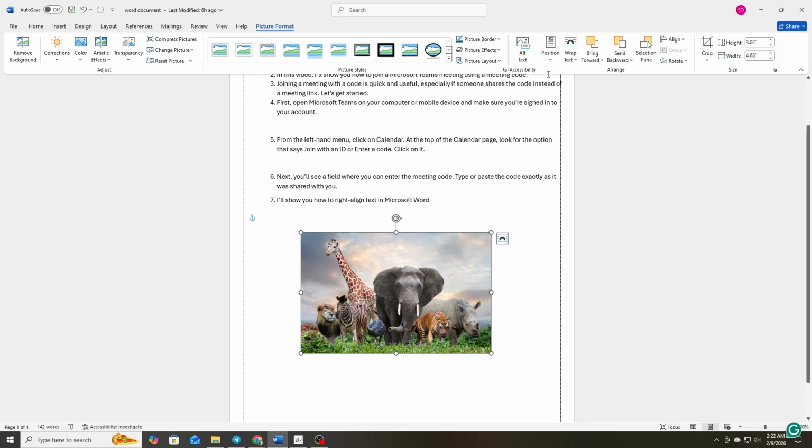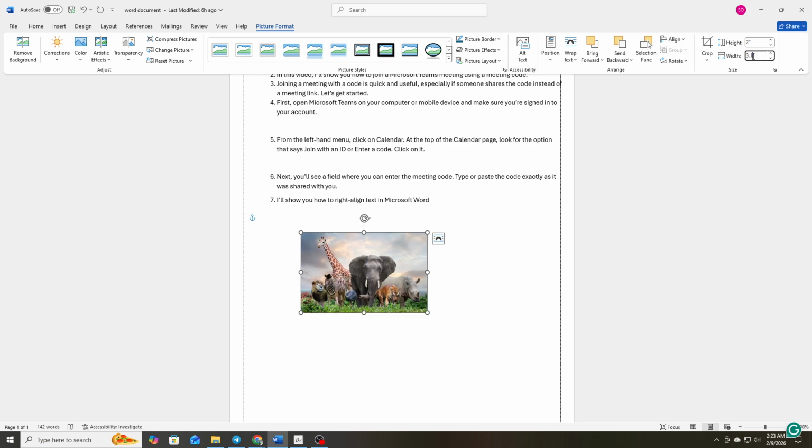Now, locate the Size group within the Picture Format tab. Here, you'll find the fields for height and width. To resize your image to 2 inches by 2 inches, simply enter 2 in both the height and width boxes. This ensures your image is scaled precisely to the dimensions you want, maintaining consistency across your document.